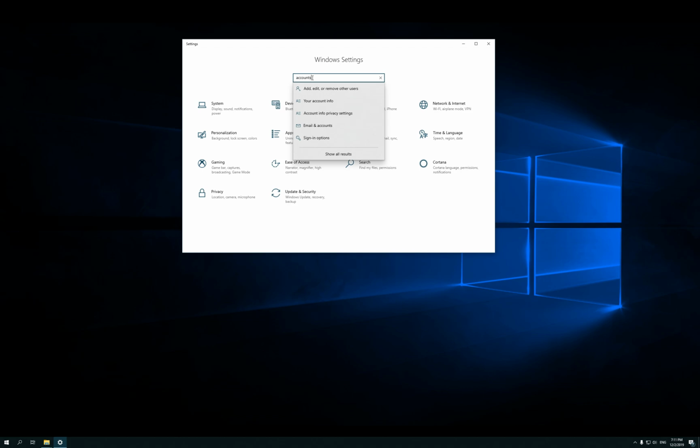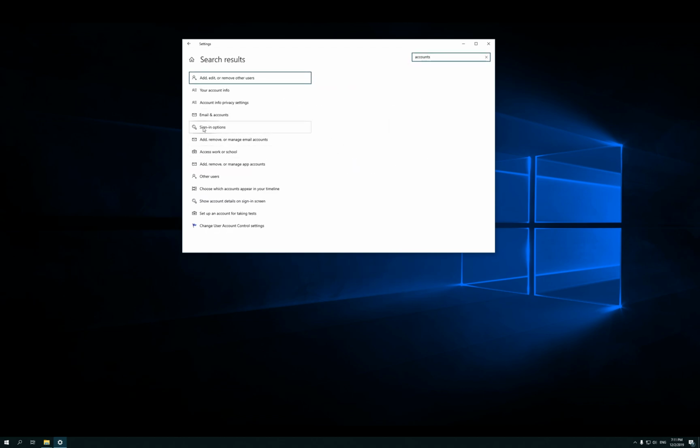and it's going to give you a bunch of options. The option we're going to be looking for is sign in options. If you don't see this here, click on show all results and you'll see it right there. Sign in options. Click on that.